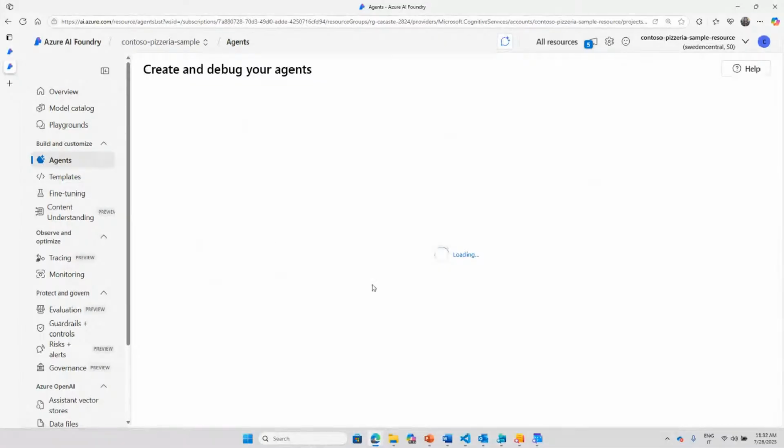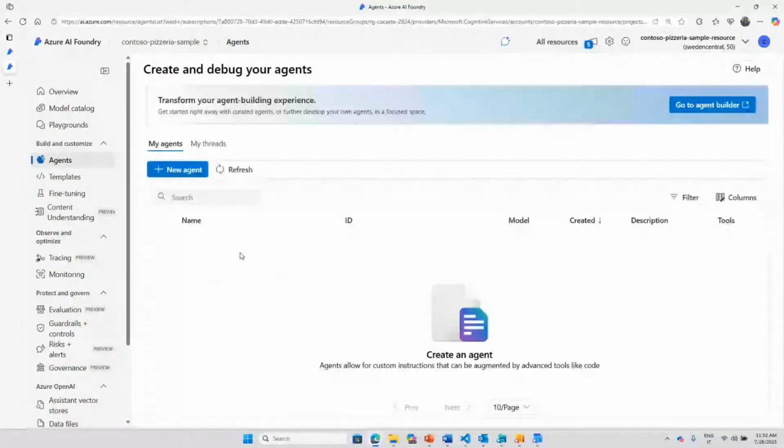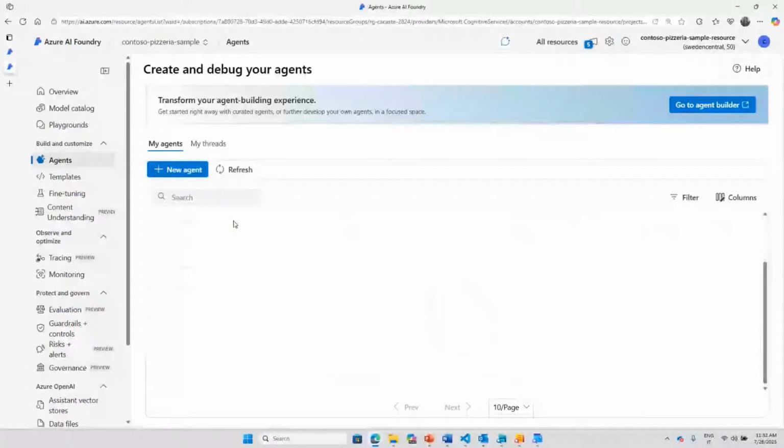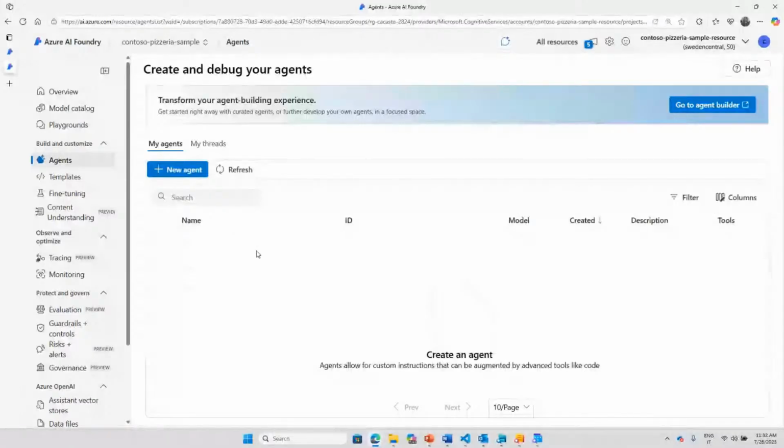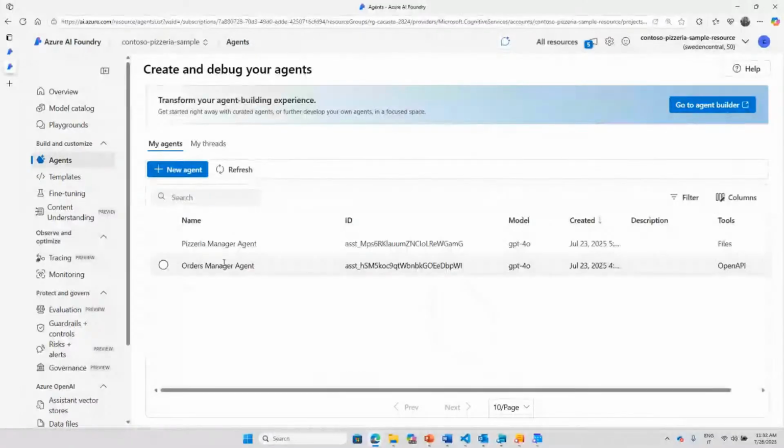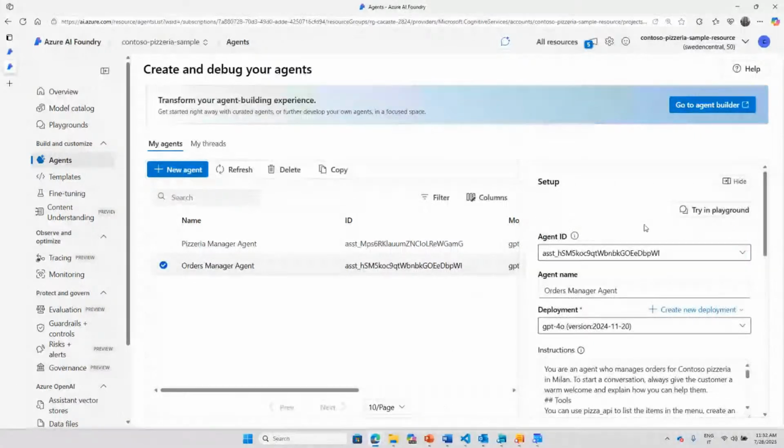So let me try with the agent playground. Sorry for all these tech issues today. So I have this orders manager agent in here. So let me show you the configuration first of all.